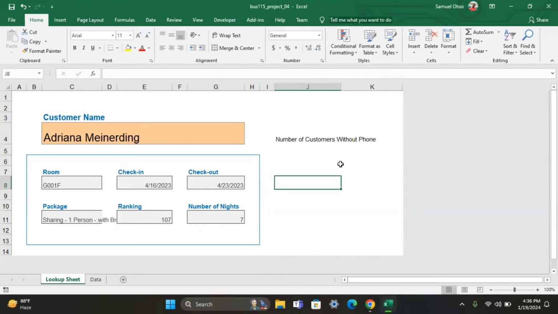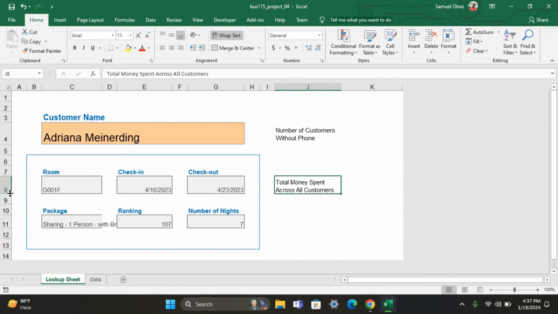Okay, it says total money spent across all customers. Okay, so let me apply wrap text here, and I'll apply the same thing for this. Okay, and then I'll increase this a bit so that I can appear.